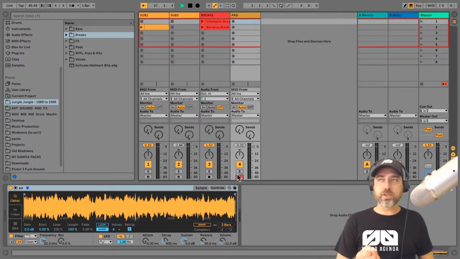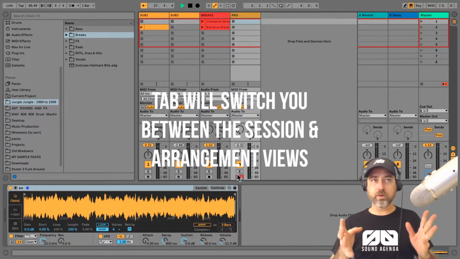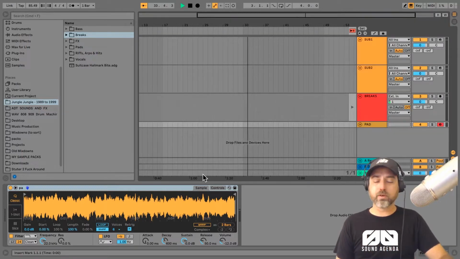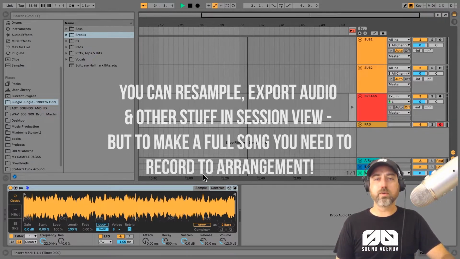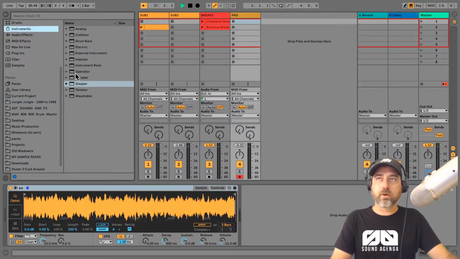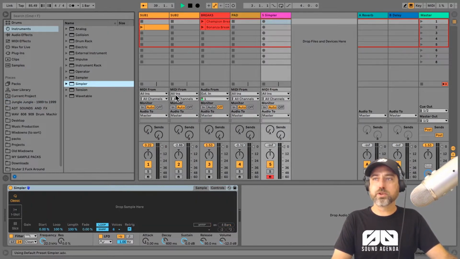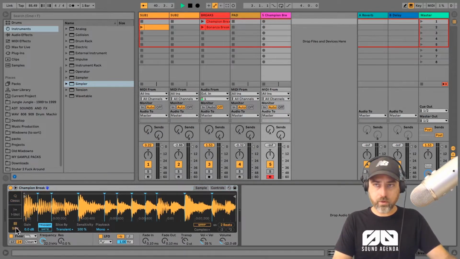So if you've never used the session view before, this might be a good little preview into how you use it. You always end up in the arrangement view, no matter what you're doing in Ableton Live. Part of my technique for working quickly is to load a new MIDI instrument on an empty channel, and I'm going to drop my champion break in here, go to slice mode, and use that to create my main beat.